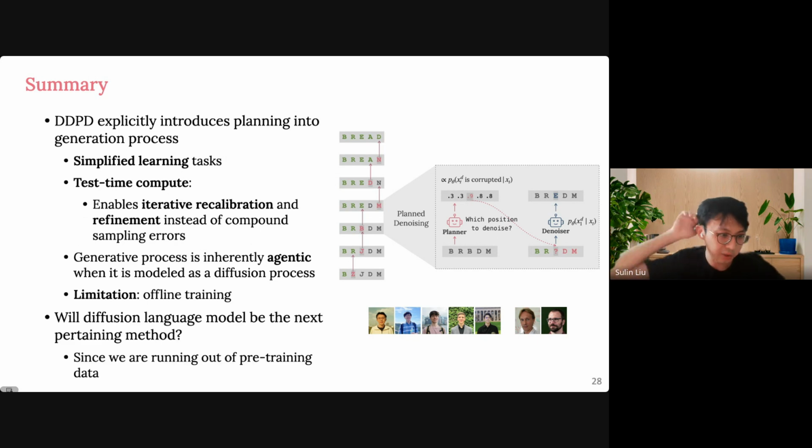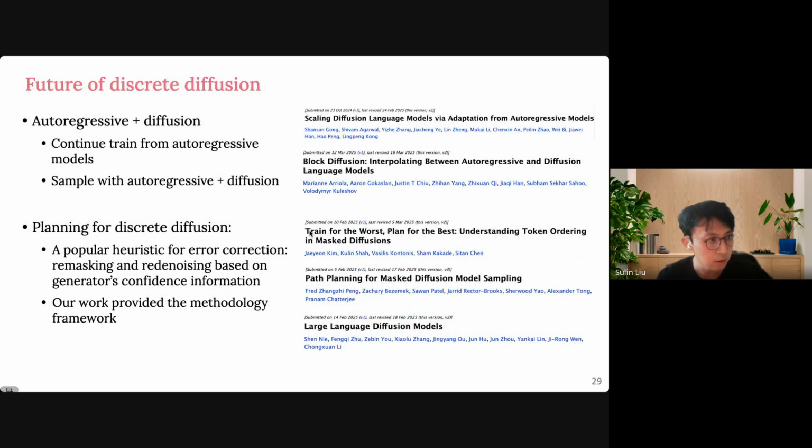So the question is: will diffusion language models be the next pre-training method, since we are running out of pre-training data? I will share some of my insights or thoughts about this. Recently there have been a lot of efforts in improving discrete diffusion, mostly from the academic world. One theme is combining autoregressive models with diffusion language models. One path is to continue training from autoregressive models.